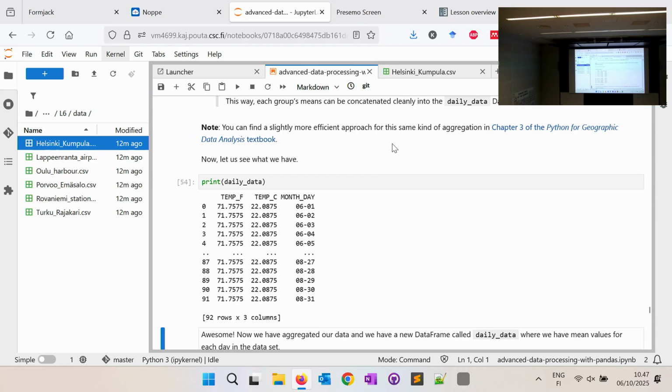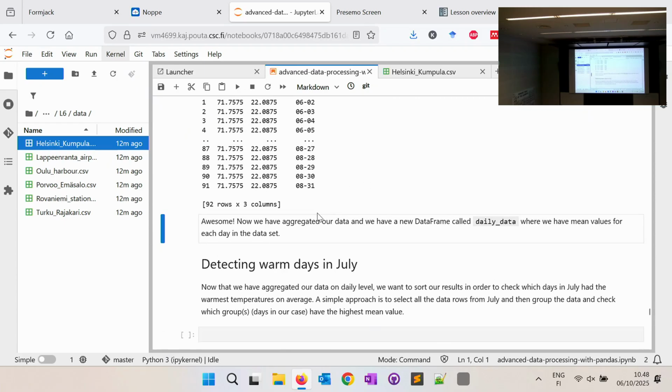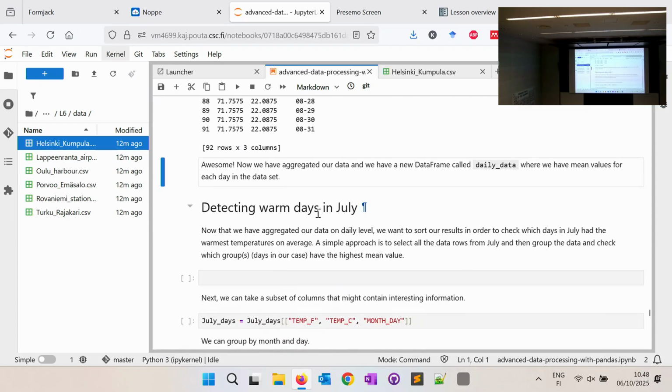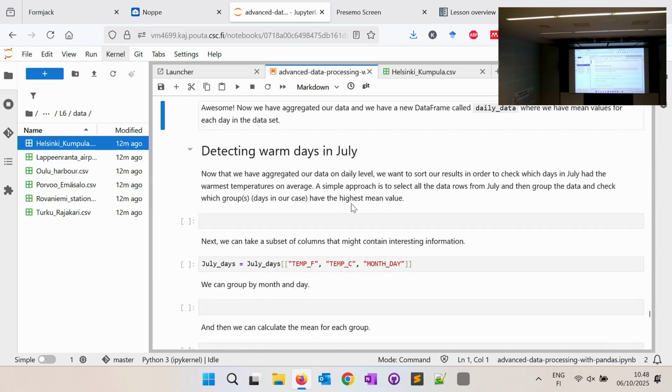So we are going to now, remember, we started this whole lesson with an idea based on the Yle article. So we wanted to see how many hot days we had in Helsinki specifically. So now we are going to test that, because now we have the daily data, so we are ready to do that.